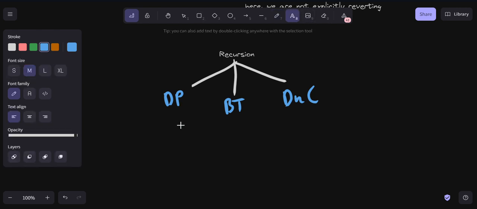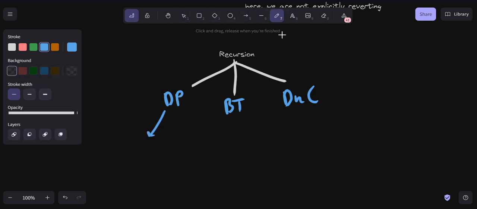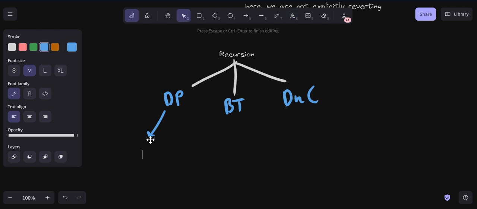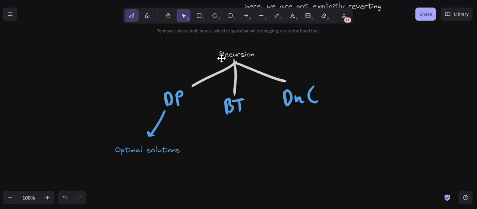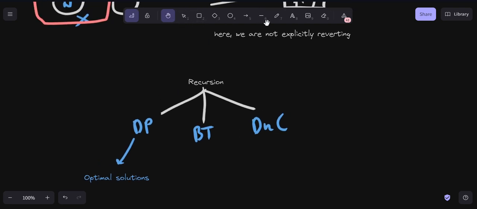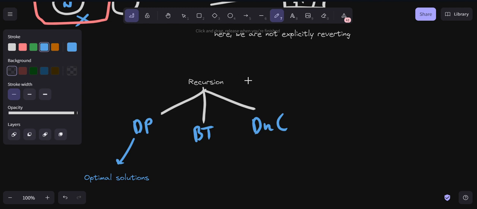So anyways, when we are talking about DP, it is generally asked for optimal solutions, I mean used for optimal solutions. It is generally used for optimal solutions. Just for your note only, there's nothing much explicit here. And in recursion, there's one more thing to note: this will be applied when?